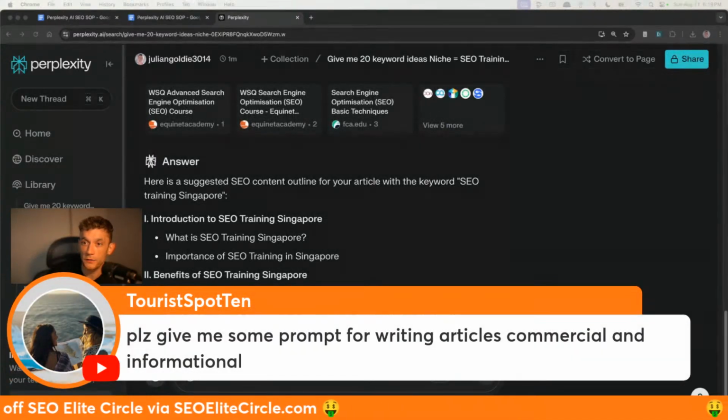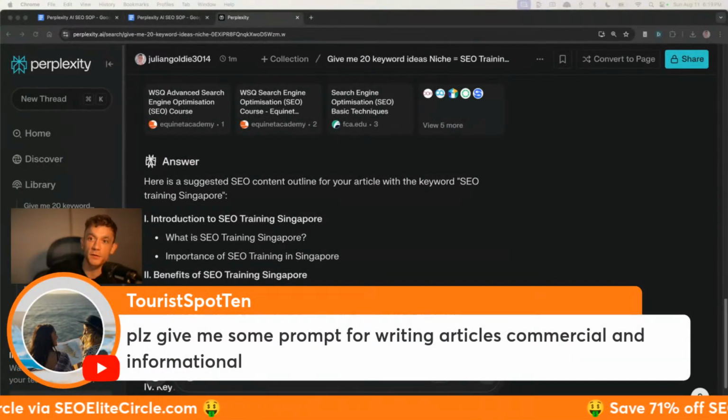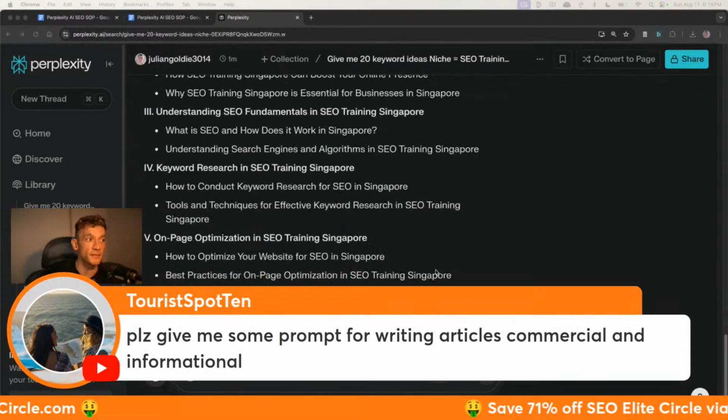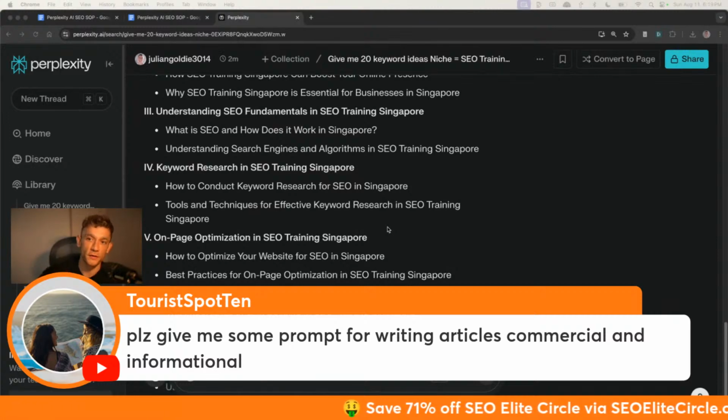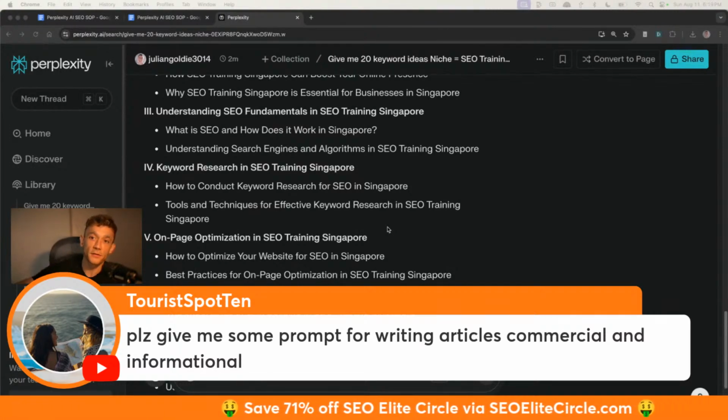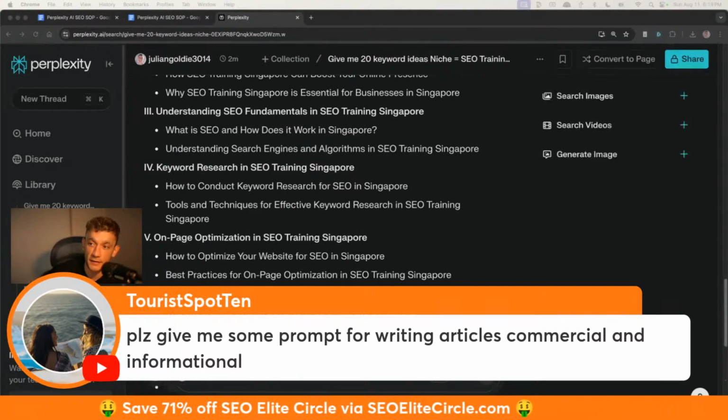And just coming back to Tourist Spot 10, who said, give me some prompt for writing articles. This is how you start, right? So before you even create the content, pick the keyword, then do the content outline. Then you'll create the content later.